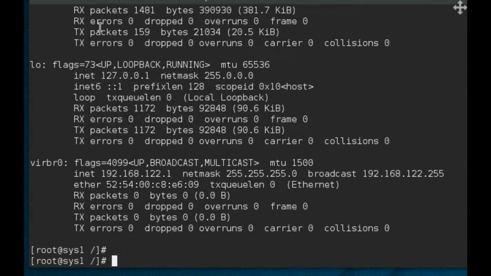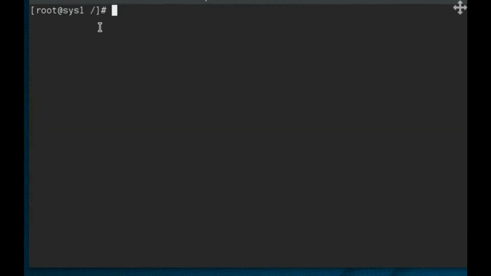Okay, the host name. To check the host name, you can see here root at sys1, and that says the host name is sys1, but you can also use the command hostname, and you can see sys1 here. So that's the host name for this system, for this server.